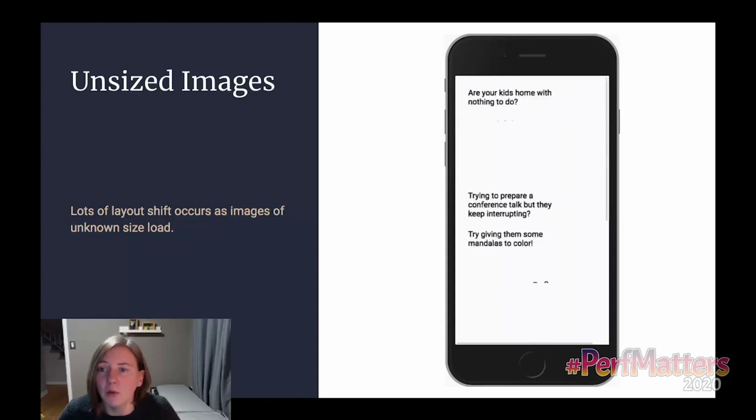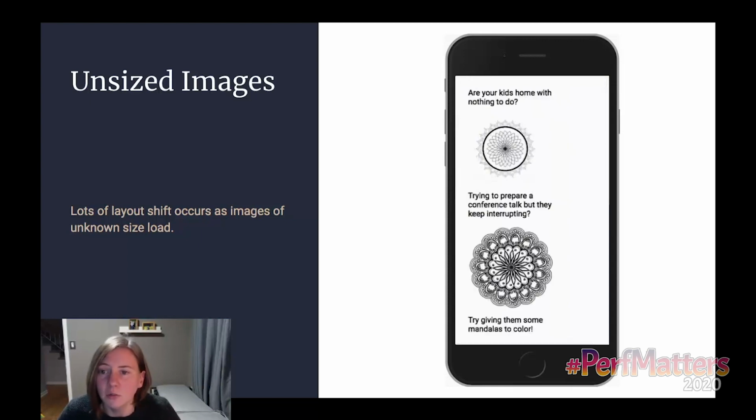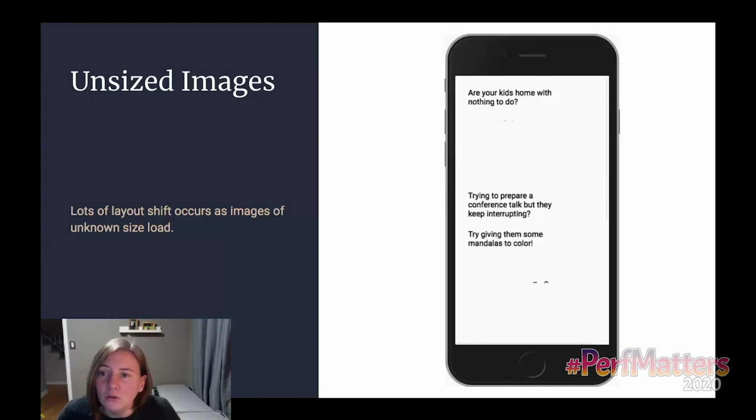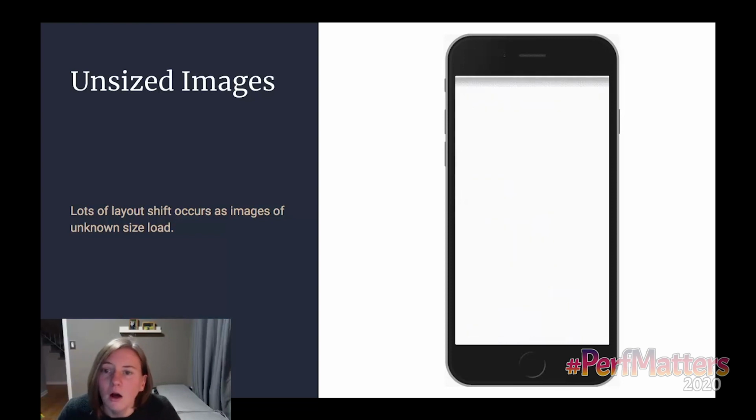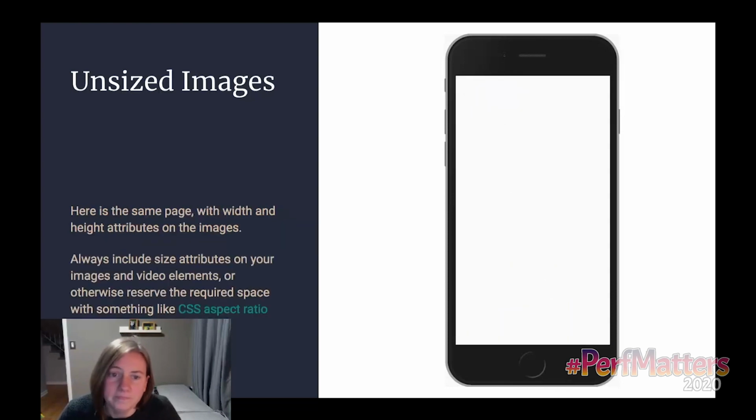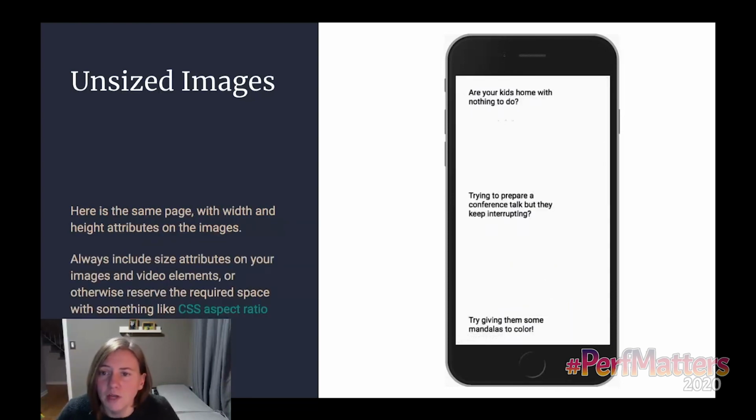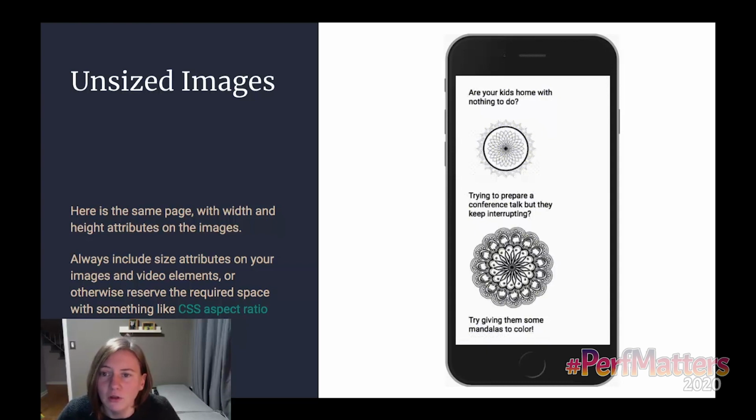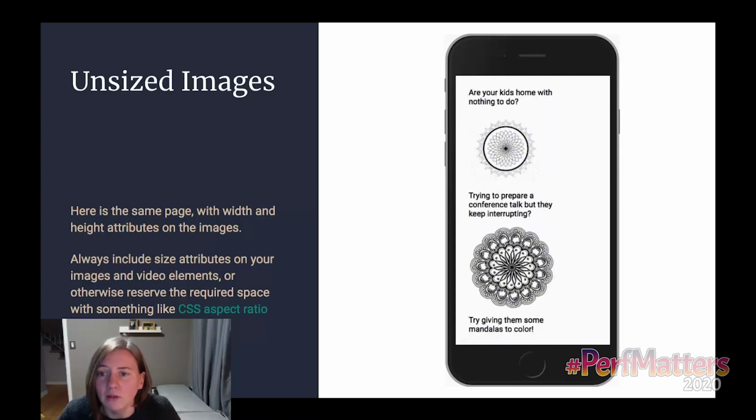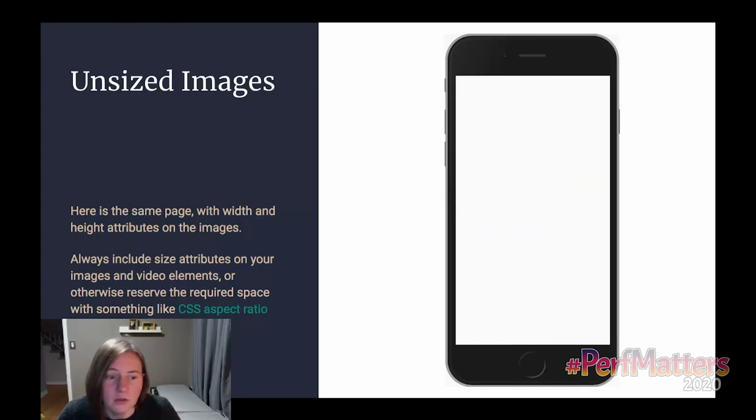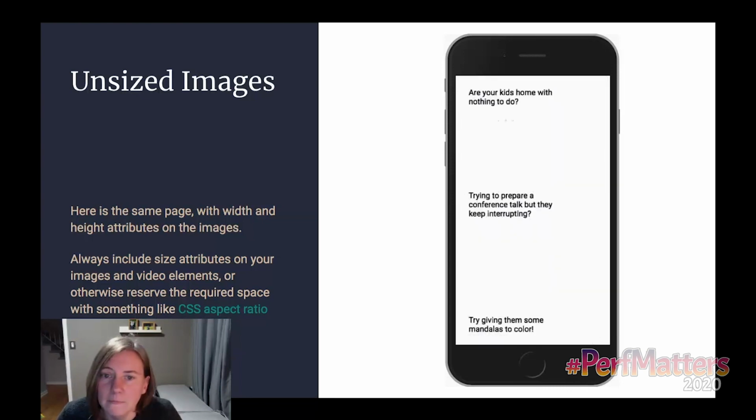First, one of the very most common causes of layout shift is unsized images. I threw together this quick page as an example. You can see that the images are unsized, so the text pops around a lot as it loads. I changed my example to just have width and height attributes for the images, and now the layout shift is gone. If it's possible, always add sizing attributes to your image and video elements. If not, look into techniques to reserve the space with CSS, like I've linked in the slides.